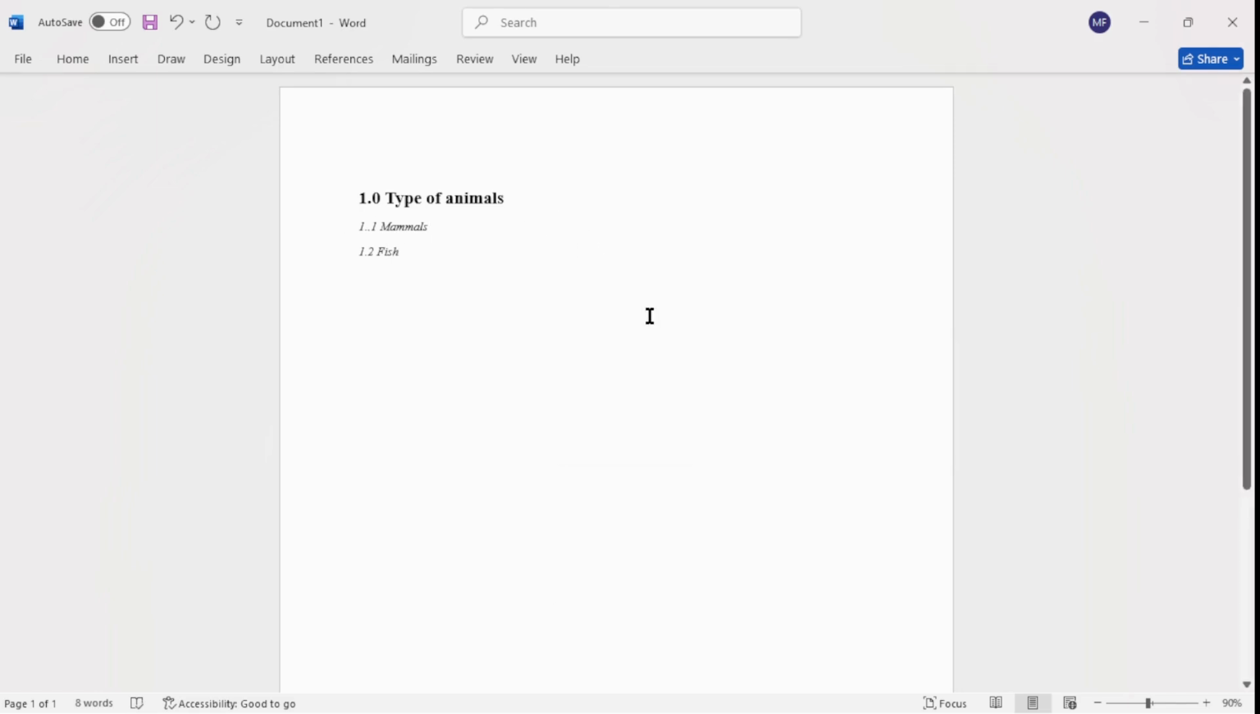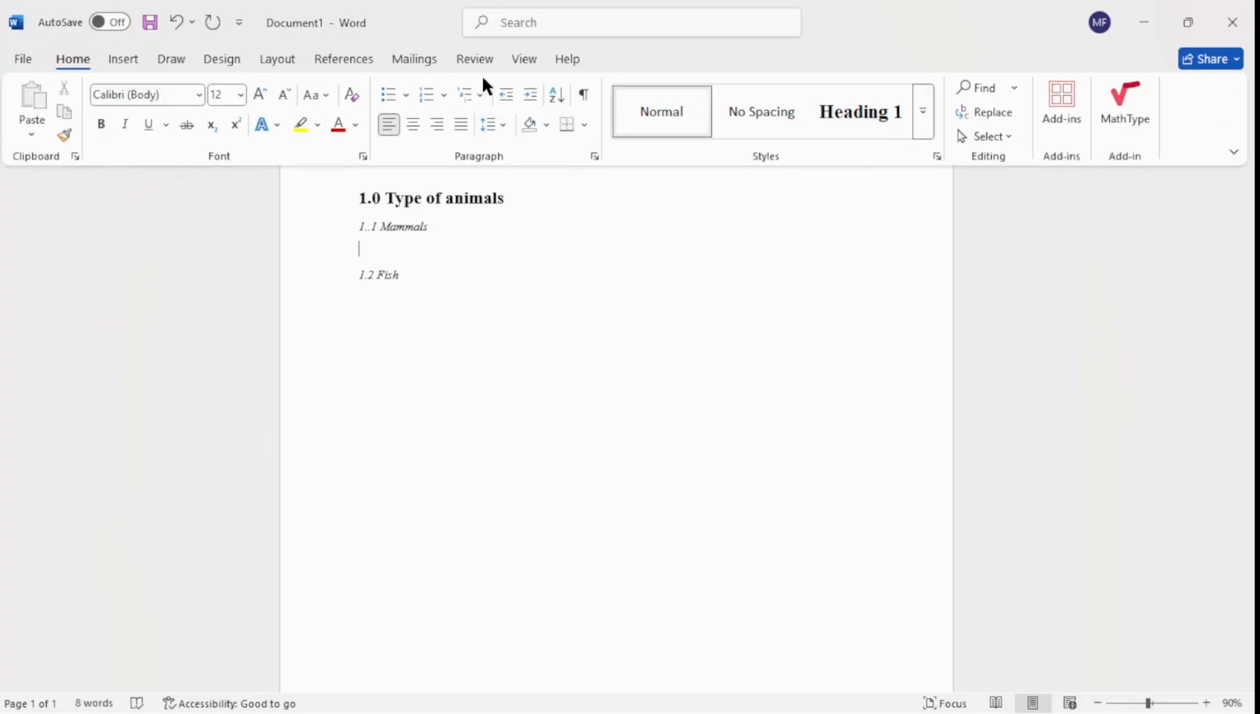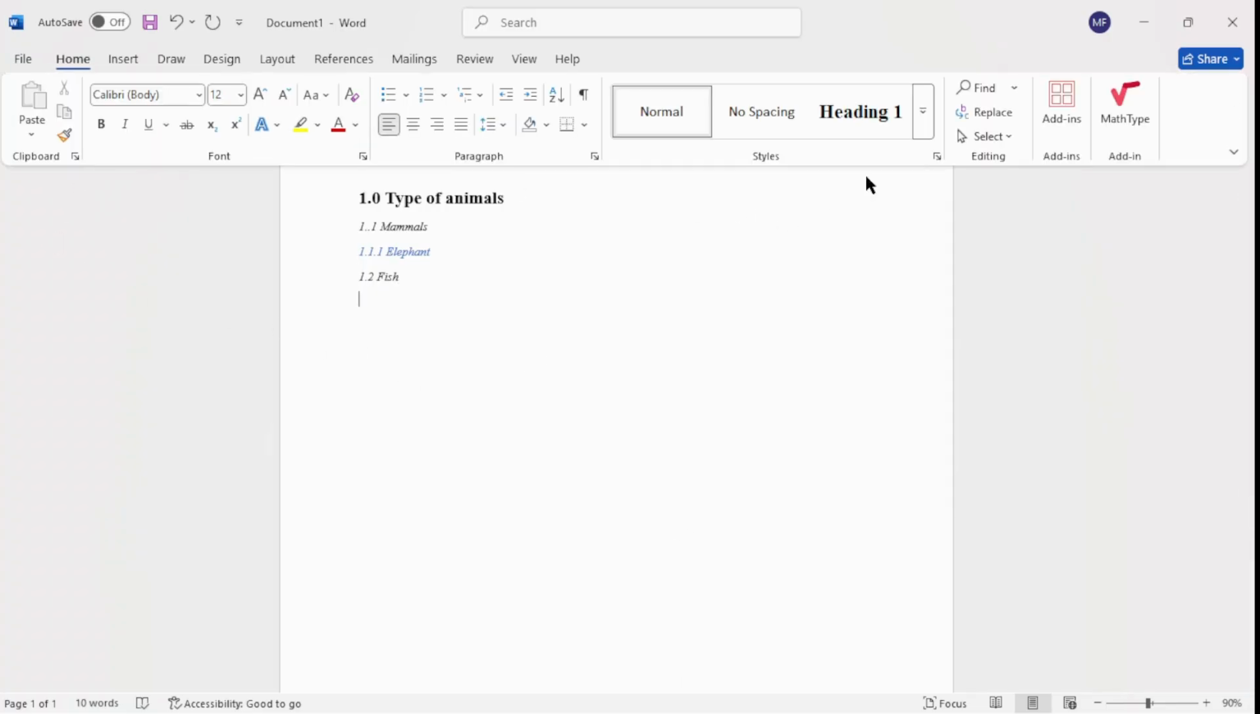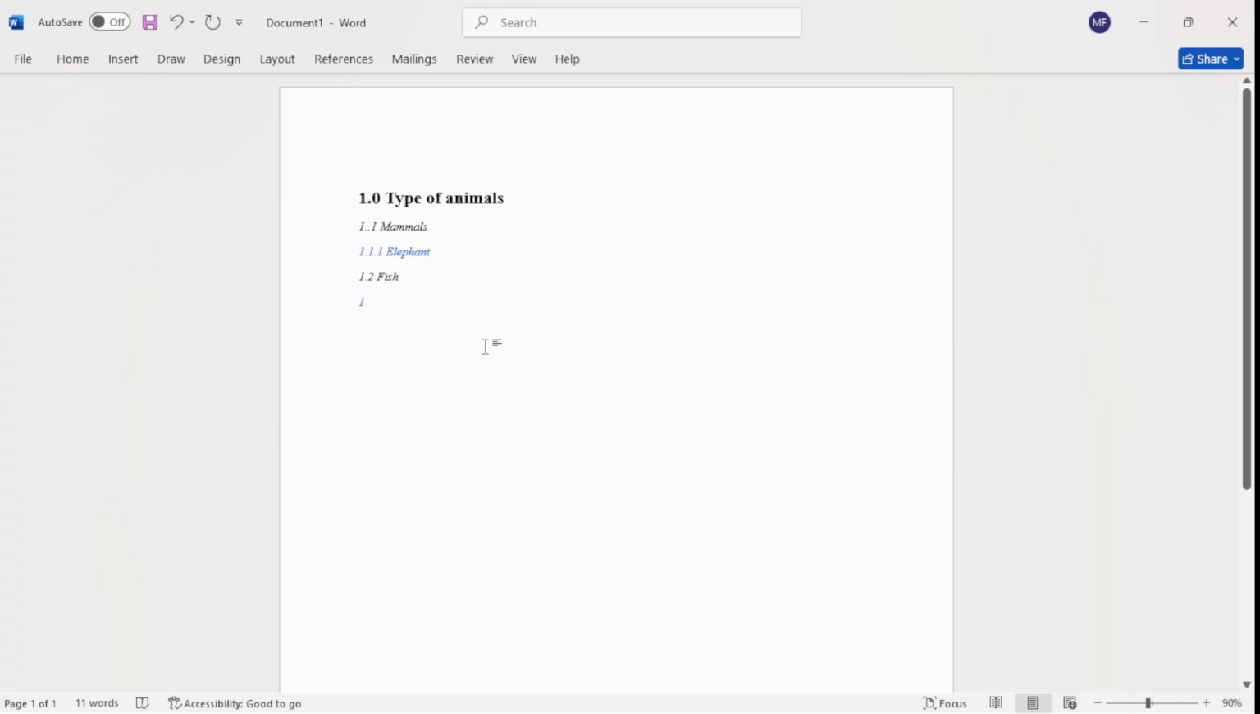What I do with Heading 3 is use it to specify more. So 1.1.1, which is elephant. And I want to specify the fish, so I click enter, choose Heading 3, and write 1.2.1, which is pattern. So now we are done writing the content.